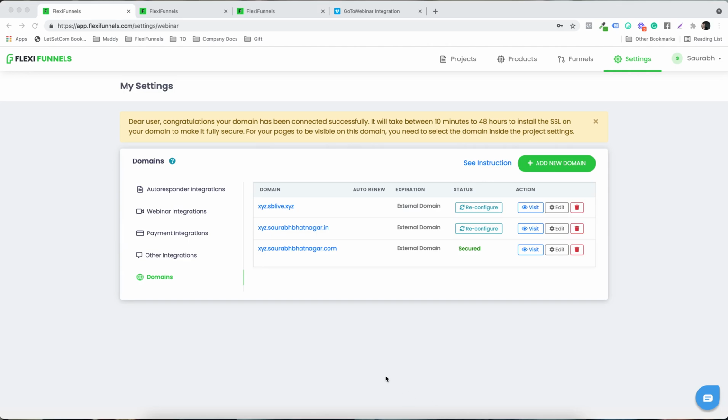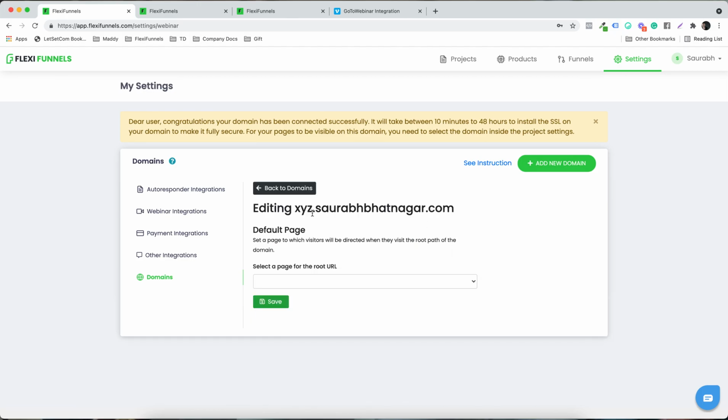Alright, so in this video, we are going to talk about how to connect a domain to a particular project and how to set up the homepage for a particular domain. So once you have connected a domain with FlexiFunnels, for example, this domain is connected with FlexiFunnels, click on edit. Over here, you will get the option of which page you want to be the homepage of this particular domain, xyz.sarapranaga.com.